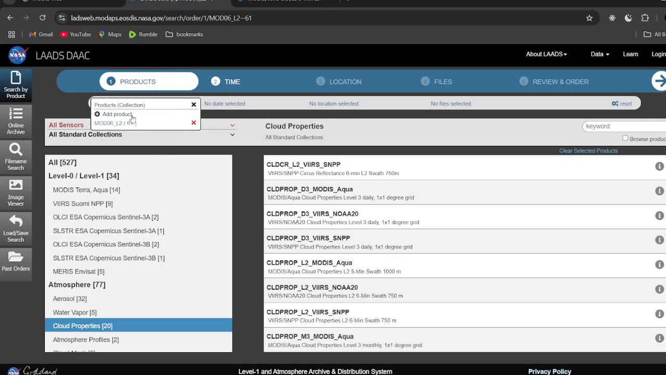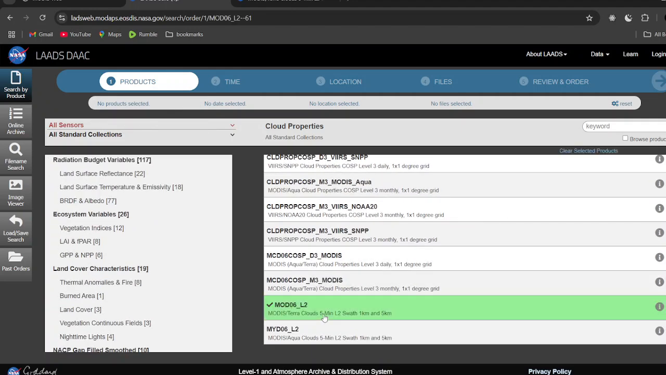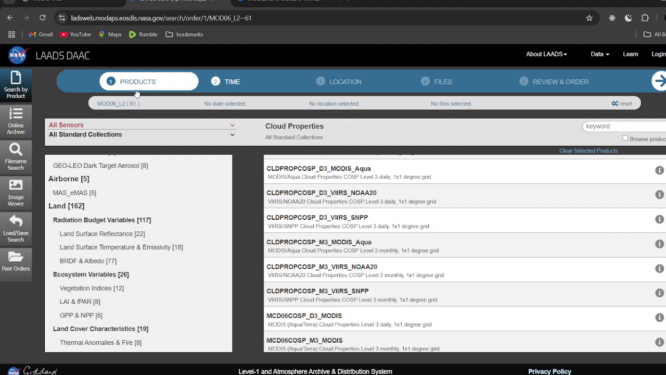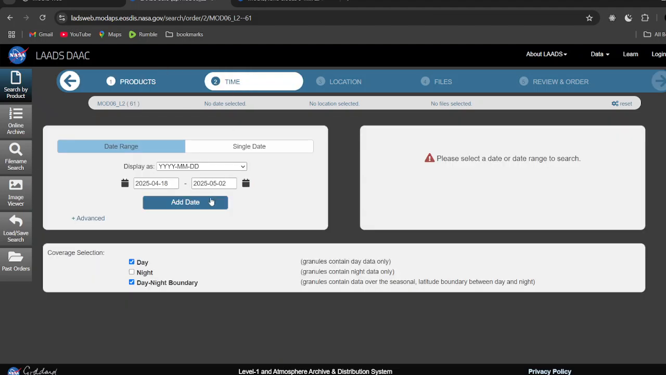and then you click on add product like that. And so I think we need to select again. Then it comes under the products. Then we move to the next stage, which is the time. So under the time, we have two kinds of dates. We have the date range and the single date, which I'll go with the date range.